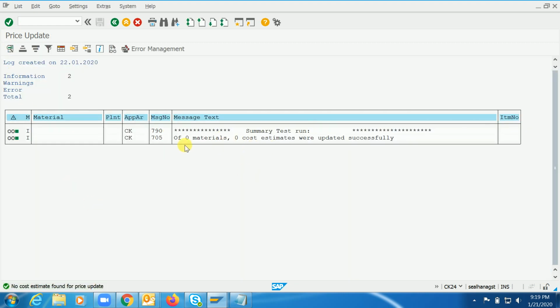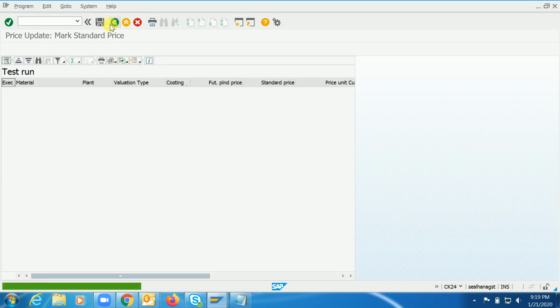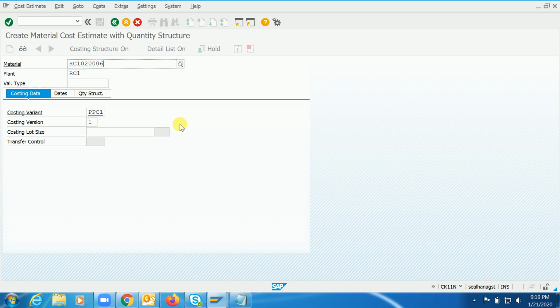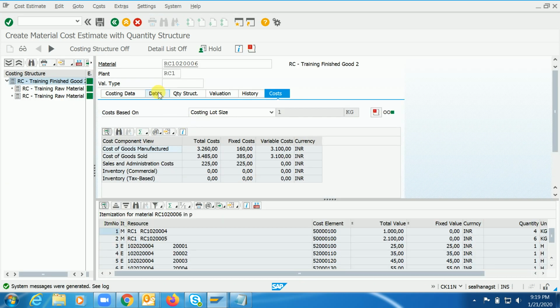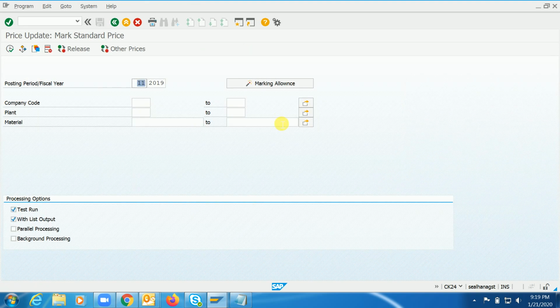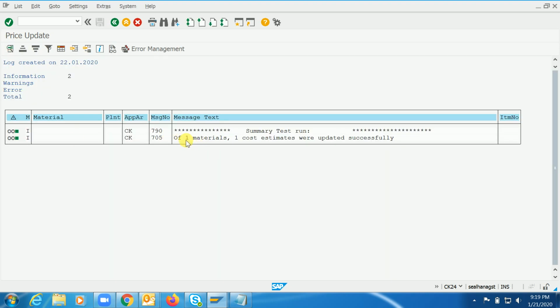So, no cost estimate found. Wait, let me execute one more time guys. CK11N. Sorry guys, I'm in period 10, not in period 11. Sorry, my mistake. Let's go back to CK24, period 10. Enter the input parameters and execute. Here you can see the status: one material, one cost estimate was updated successfully.